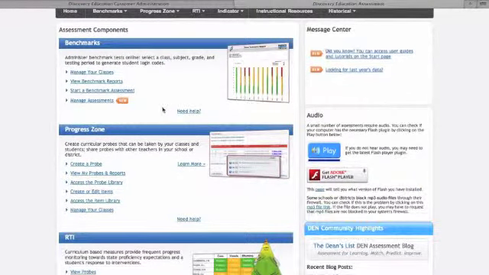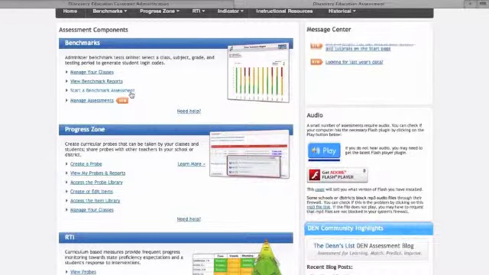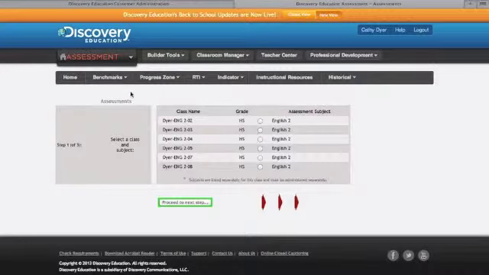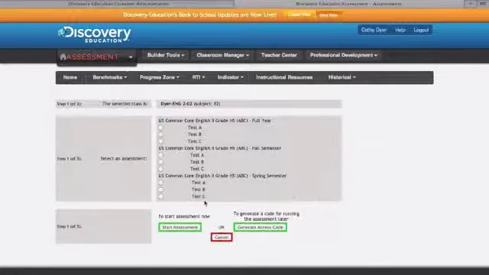In order to begin a benchmark assessment, you would need to click on Start a Benchmark Assessment. Once you do so, it brings up your schedule of classes, and you need to click on the radio dial of the class that you wish to test at that time. Then hit Proceed to Next Step. Then you'll select which test you're wanting to do at that time. And then you would hit Start Assessment.